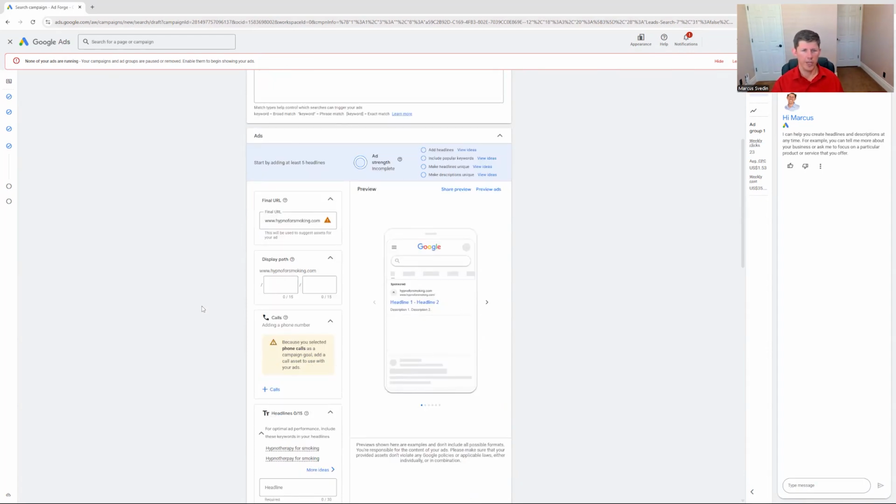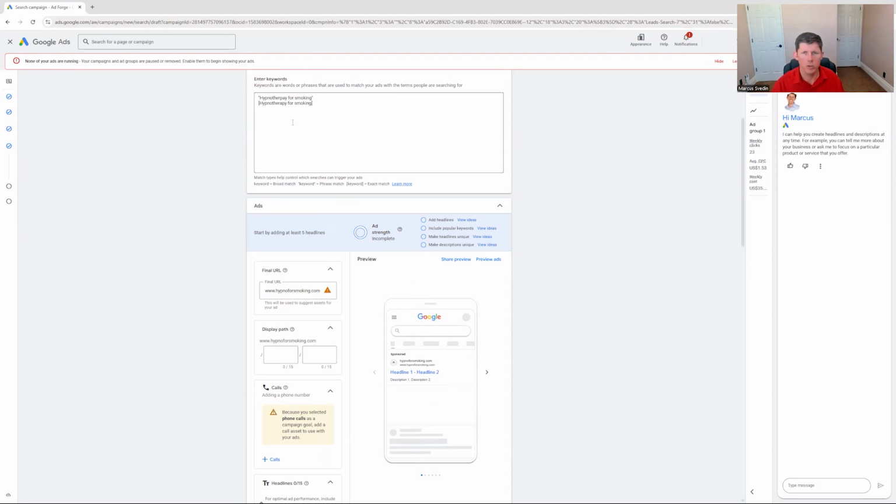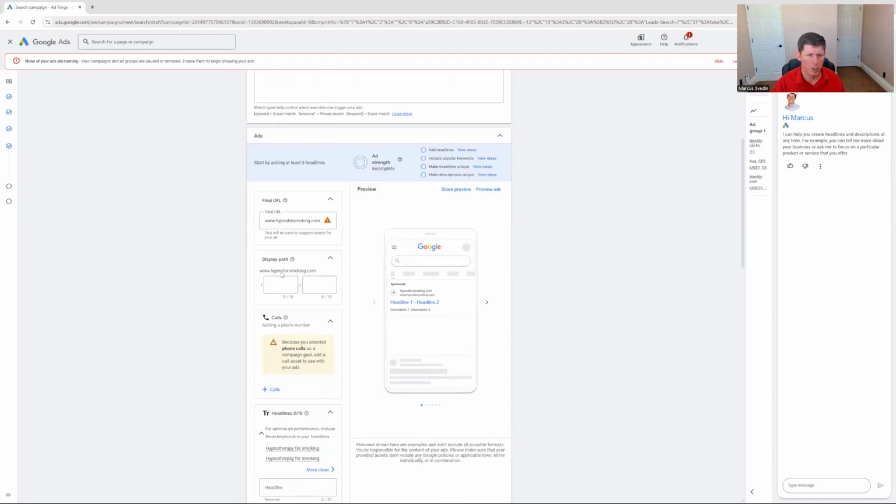So what you want to do in your ad is you want to try and have your keyword, right, in there at least 3 times. Okay. Or your main keyword in there at least 3 times. So this one's going to be hypnosis for smoking or hypnotherapy for smoking. Okay. So what you can do here is you can do hypnosis or hypnotherapy, and then here, smoking. All right. The reason why you want to do this is because it increases your ad rank. It increases your ad relevance to the keyword you're marketing on, right?